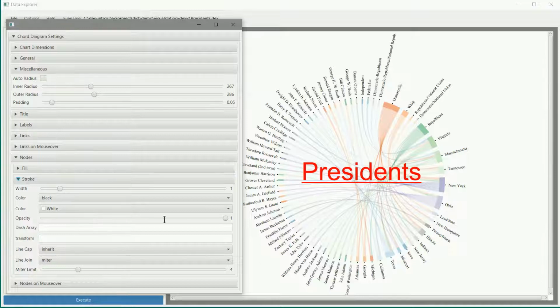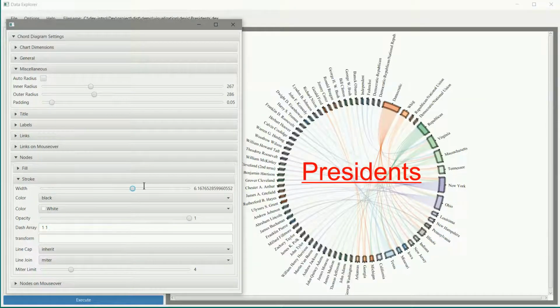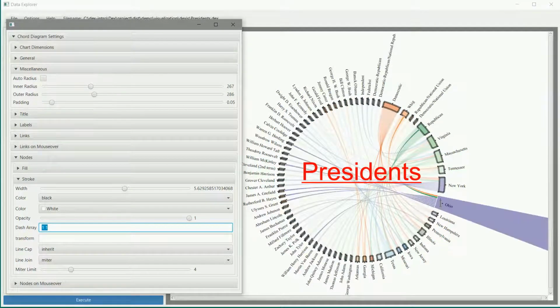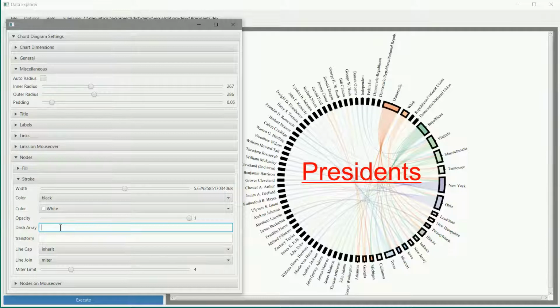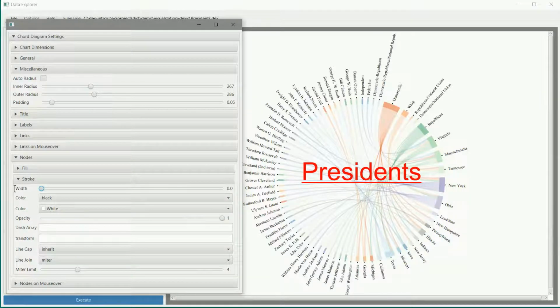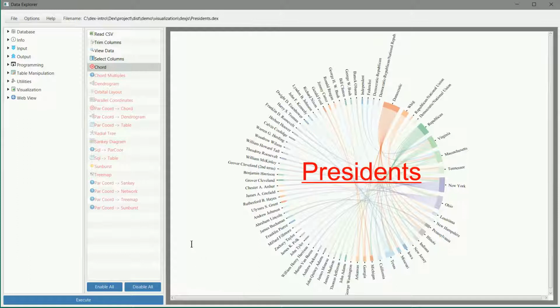Obviously not a super well rehearsed demo, but over here we've got the stroke of the nodes, and we can do things like change the dash array. I can change the width of this. I could change the dash array, and if you look over here, you can see that it's actually getting updated in real time. But I really don't want that, so I'm going to change the stroke back to nothing, and I'm going to go ahead and save this diagram.